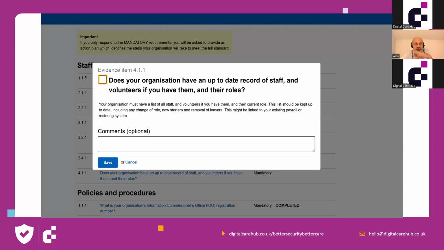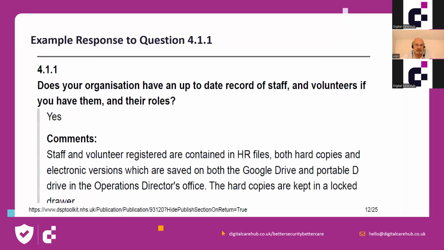So if the answer is yes, you would just click on the box on the top left of the question there. And again, if you wanted to, you could write in the comments section to indicate where that record is. And then once you've completed that, you can click on save and it will show as completed within the toolkit. So if we have a look at an example of where that question has been completed. So does your organisation have an up-to-date record? Yes. Comments, they're contained in the HR files, both in hard copies and electronic version, which is on Google Drive, etc. So again, just an indicator as to anyone visiting the toolkit in the future would know where to look.